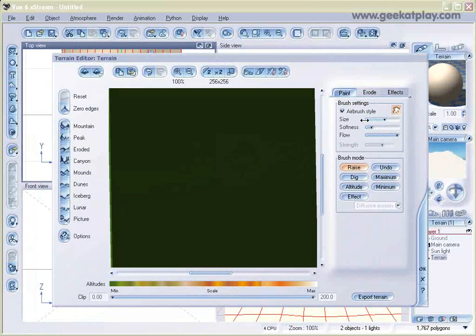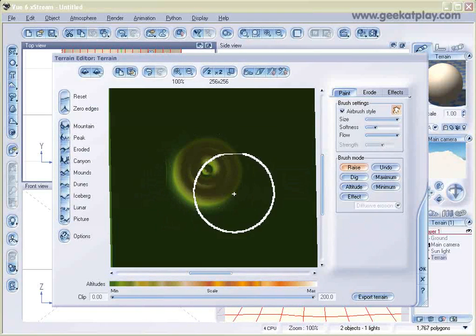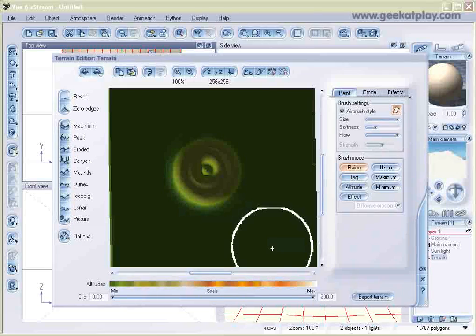Click OK. Okay, now let's be sure our size is set to maximum. Our softness is maybe a little more how you want it. And the flow is set to max. Be sure the brush is set to the raise mode. Let's go in the middle and just click a little here. Now you have a bit of a splash.